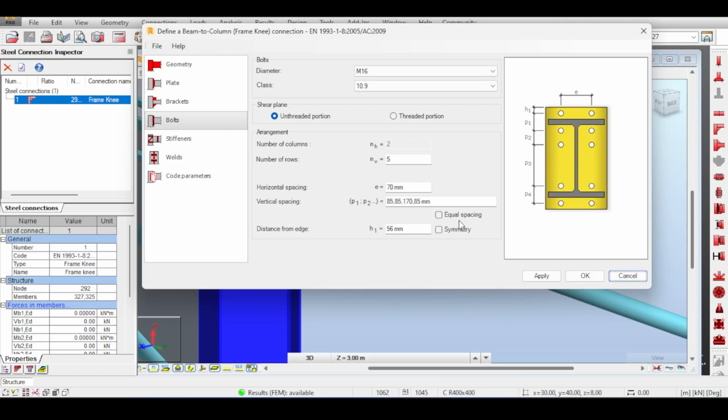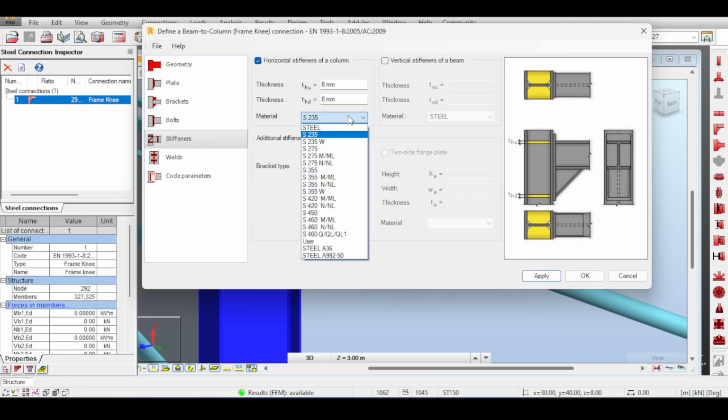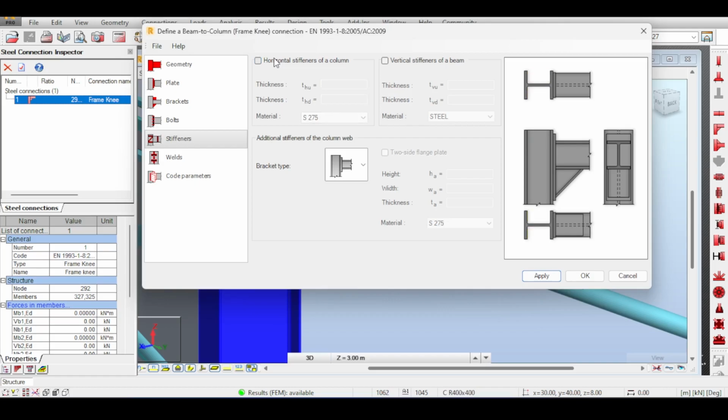So I will not be activating equal spacing or symmetry. Stiffeners is actually a good thing. Wait, why is it using this material? Okay, I'll just use 275. Stiffeners might be a good thing. You can add stiffeners. Wait, what? He's already adding stiffeners, horizontal stiffeners at the column. Yeah, that's okay. I thought that I needed to click them. He's already adding them, which makes sense.